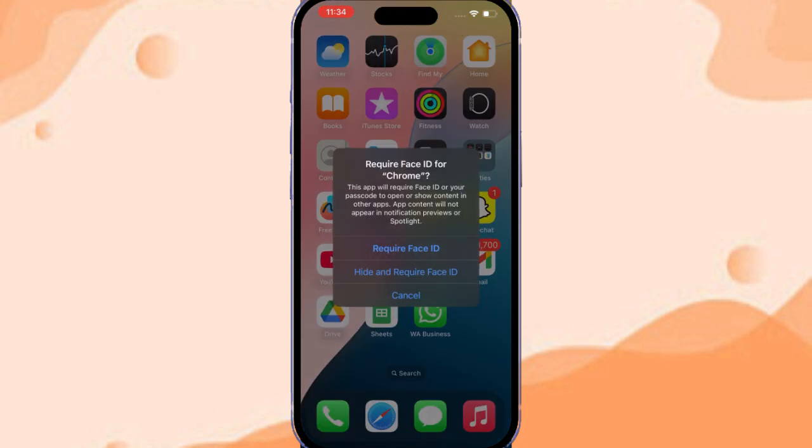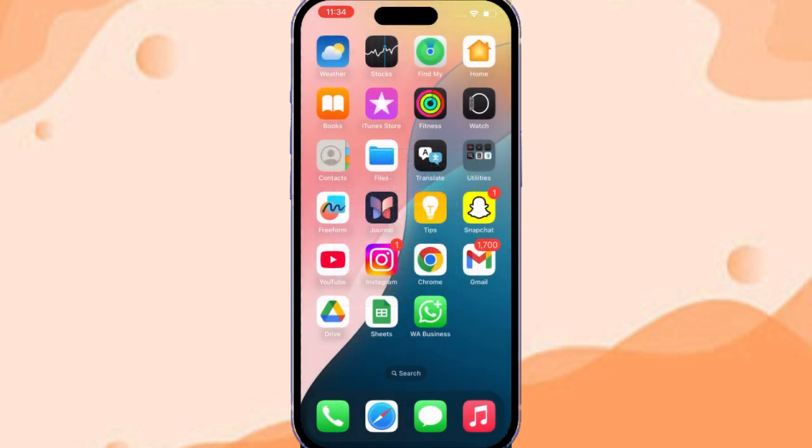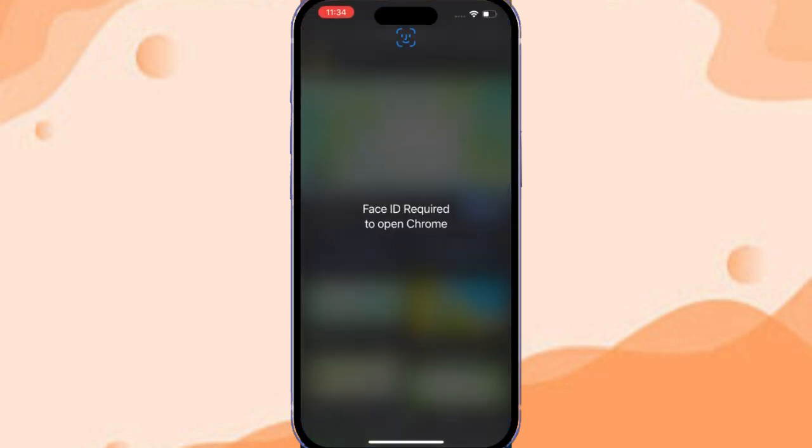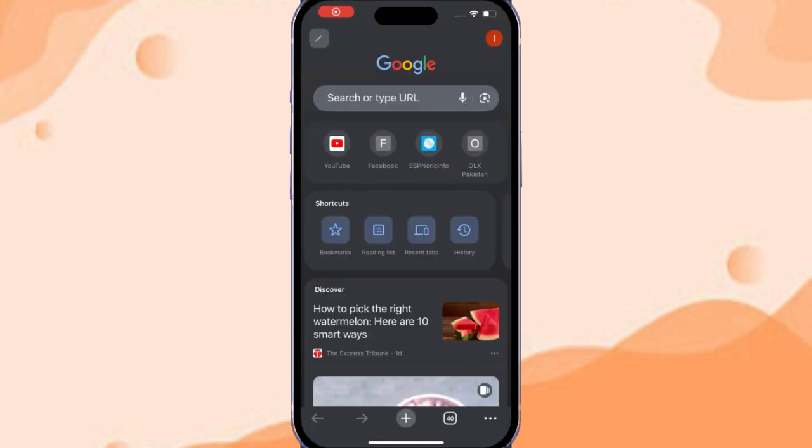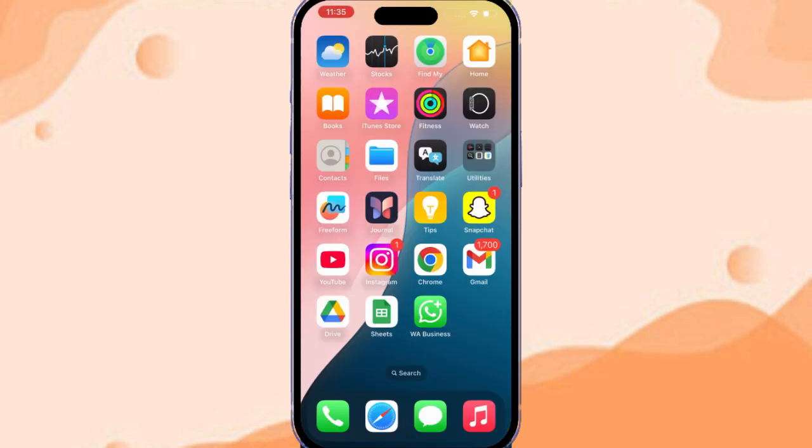Now again I am locking another app with Require Face ID. Touch Require Face ID. Now this app also requires Face ID whenever I want to open it. So every time you want to open an app that is locked, you have to use Face ID to open it.